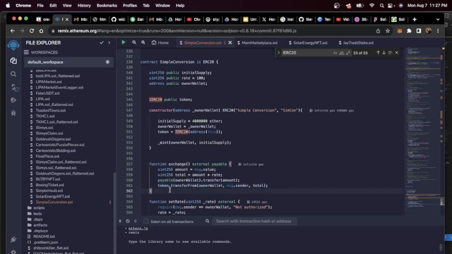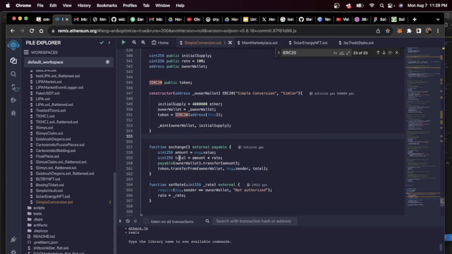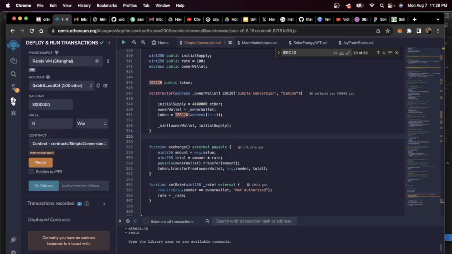Does anyone know why? If you do, either put it in the chat in our Discord or in the comment section if you're following along on YouTube. But basically, I'm going to show you in a second why this would fail when we deploy it. But for now, this is good. Let's go ahead and compile it. Let's go ahead and deploy it.